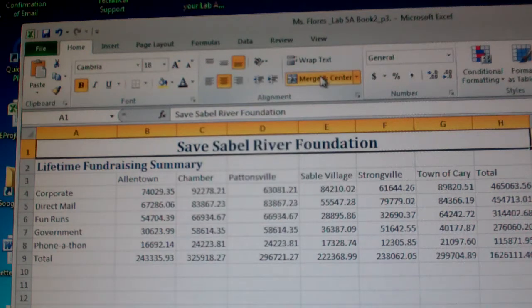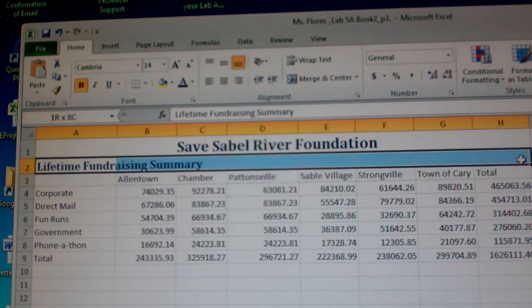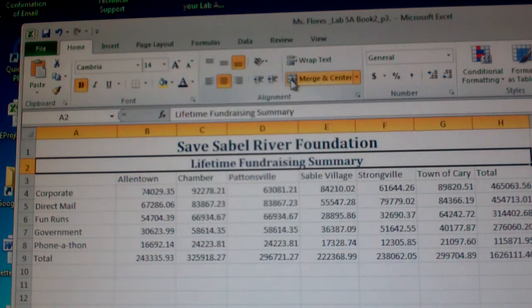The next thing we're going to do is repeat the steps for A1 and A2. So we're going to click on A2. We're going to do the same thing. We're going to highlight all the way to H1, and we're going to click on merge again. Here's the merge button. Click. And now you have it centered.